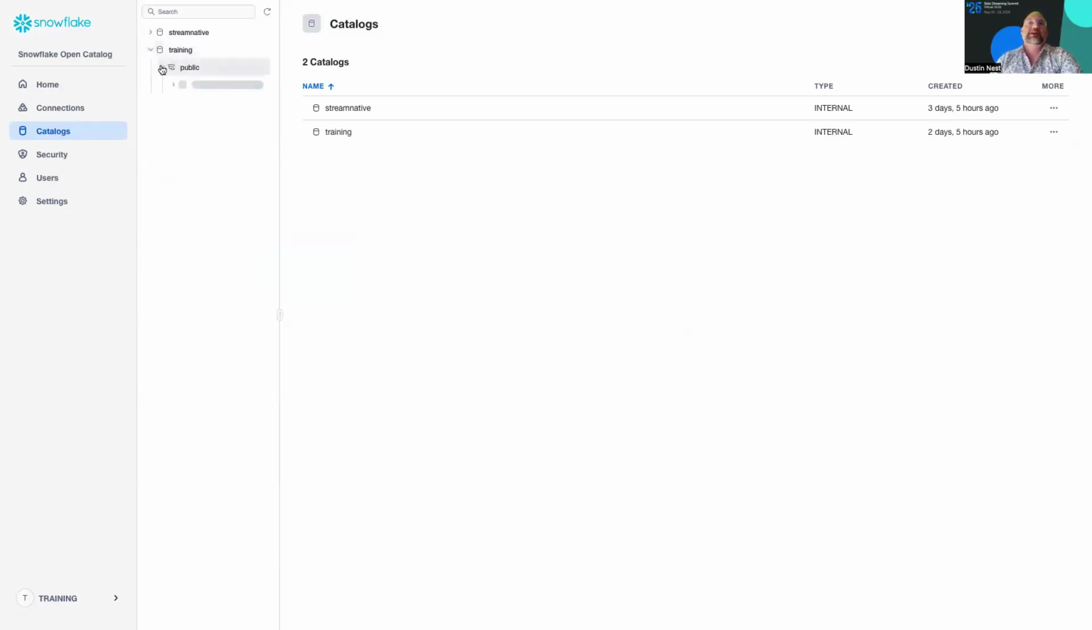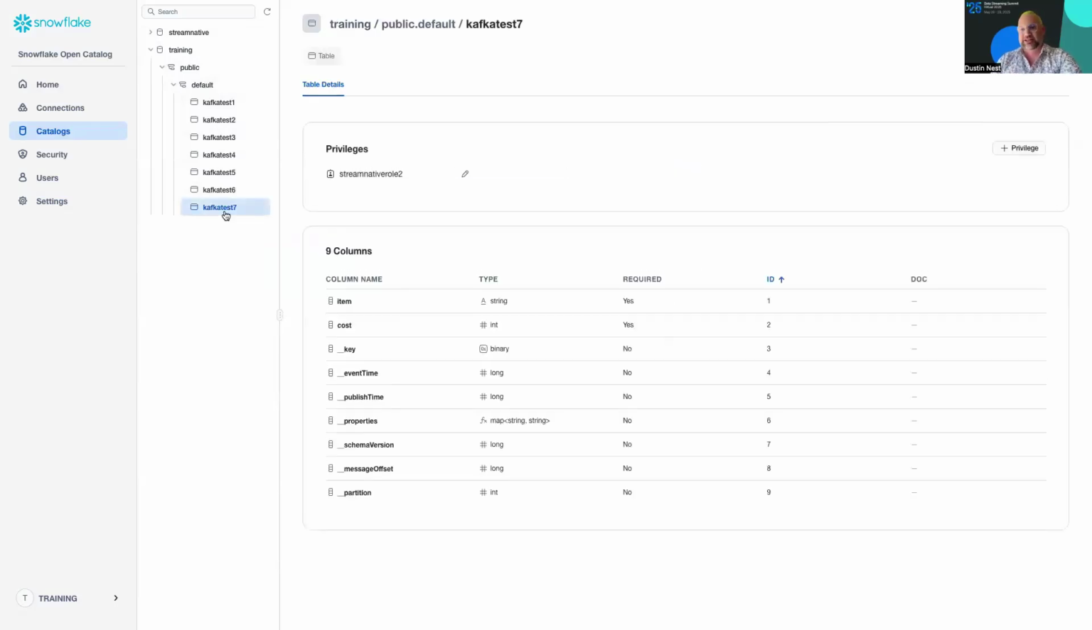If I go ahead and open it up and I go to public, default, you can see that the Kafka test 7 topic has automatically showed up for me. And I was using an Avro schema. Because of that schema, the data is going to show up in columns. This is just the schema shown here in Open Catalog. To actually see the data in the columnar format, I'm going to execute a SQL query over in Snowflake.